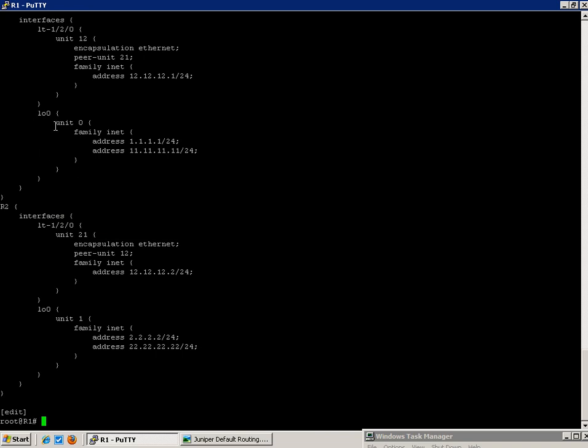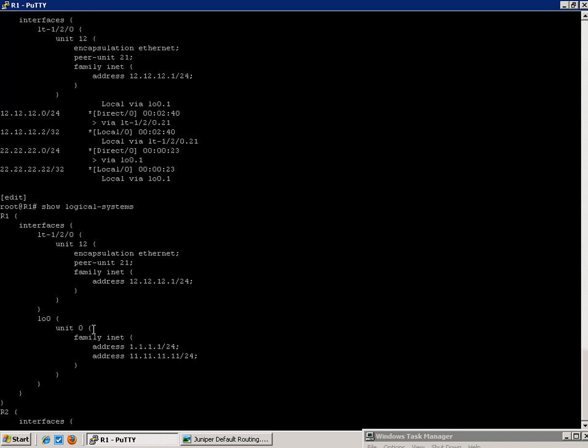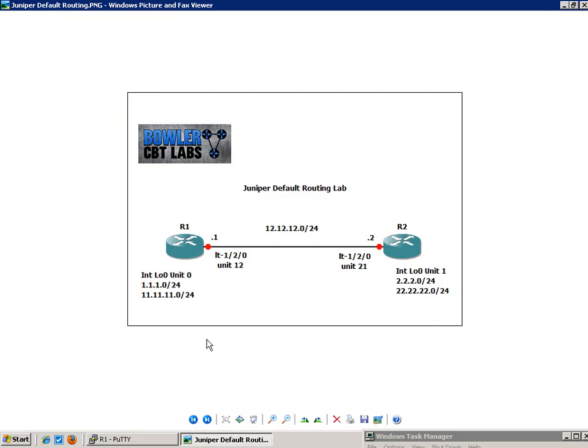And the last thing we did is we just created our loopbacks. We have loopback 0 unit 0 on R1 with the IPs of the 1.1.1.0/24 and the 11.11.11.0/24. On R2 we have loopback 0 unit 1, address 2.2.2.0/24 and address 22.22.22.0/24. So let's go ahead and take a look at our network diagram. We have all the IP addressing done, and we have the connections between R1 and R2 built.